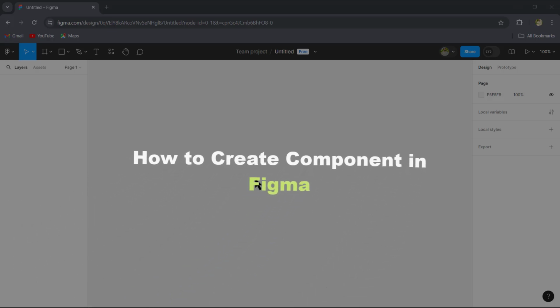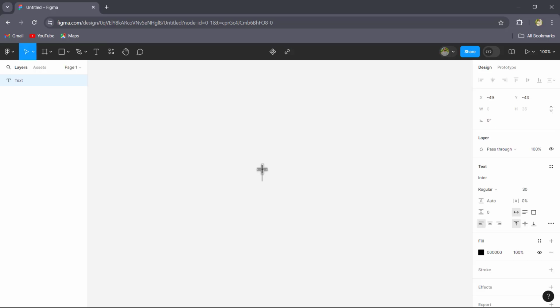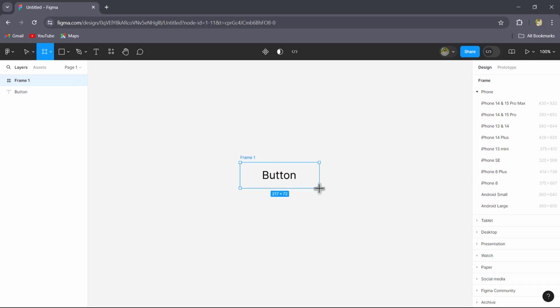Let's take a basic look at how to make a component in Figma. Start by pressing T for the Type tool, click on the canvas, and type a word. Click off the text, press F for the Frame tool, and draw a frame around the text.